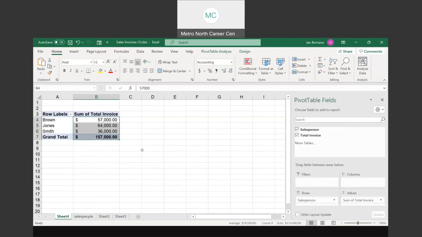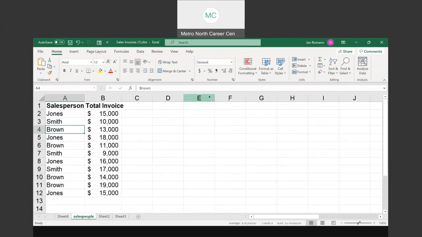Now take a look. I want to also find out from this data how many invoices each salesperson brought in. So how many did Jones bring in? Put that in the chat. 4. That's right. How about Brown? 3, 4. How can you tell? Take a look. 1, 2, 3, 4. And Smith. Smith brought in 3, right?